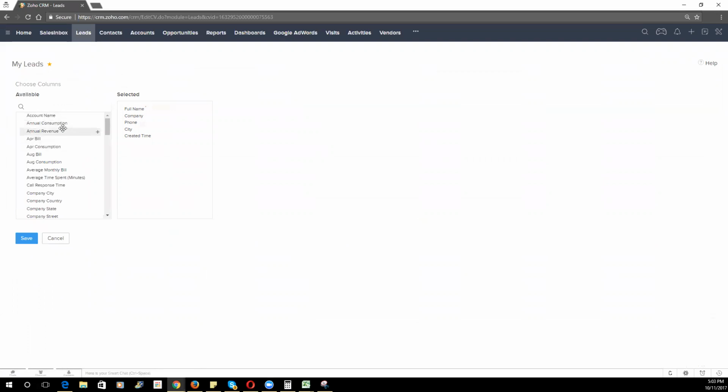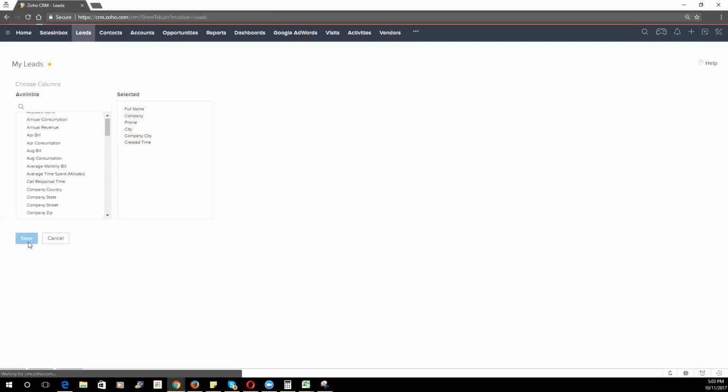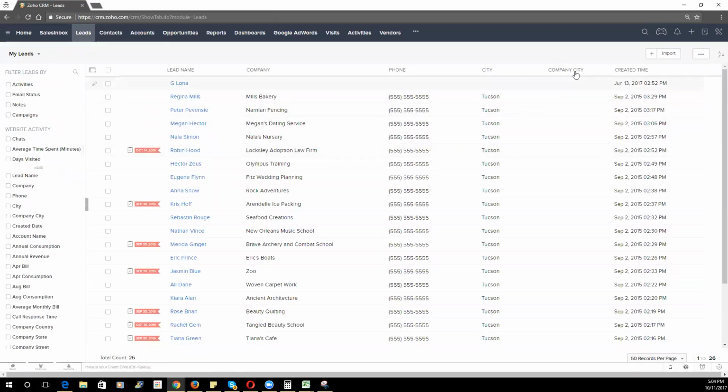I can choose to show different fields in that list view by clicking and dragging fields over here. So for instance, if I want to take a look at the city the company is in, I can click and drag that over. And now we see that we have a new column added to this view.